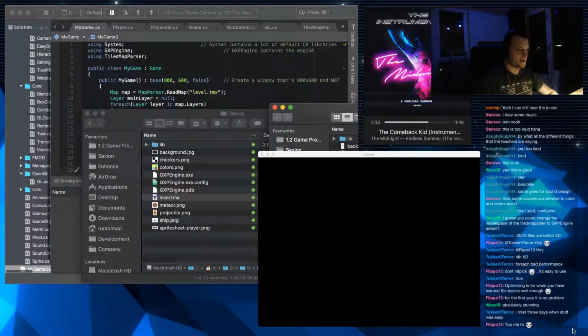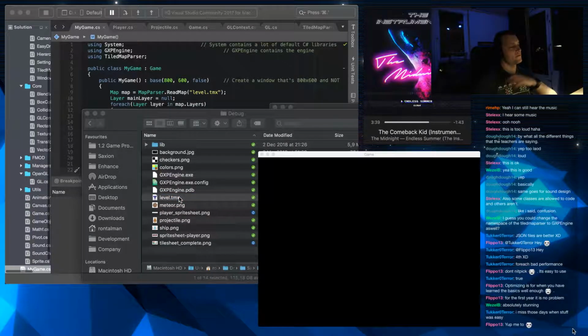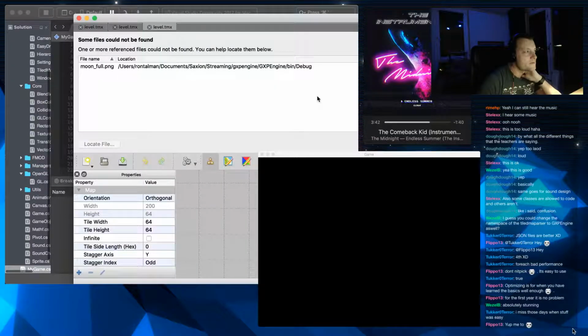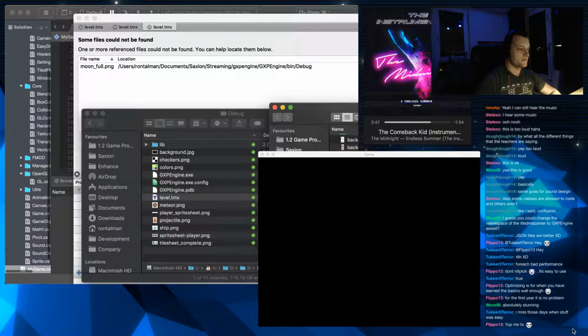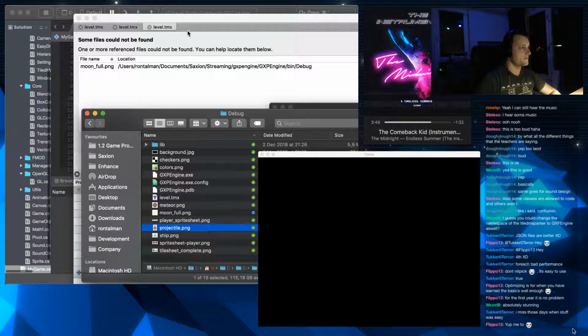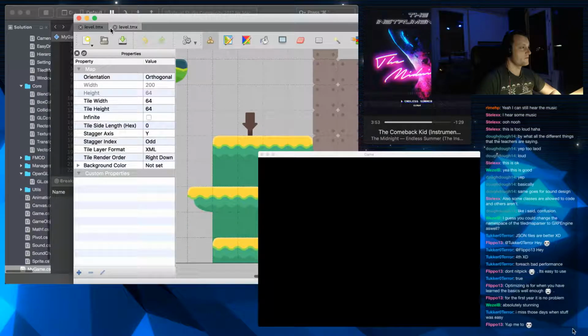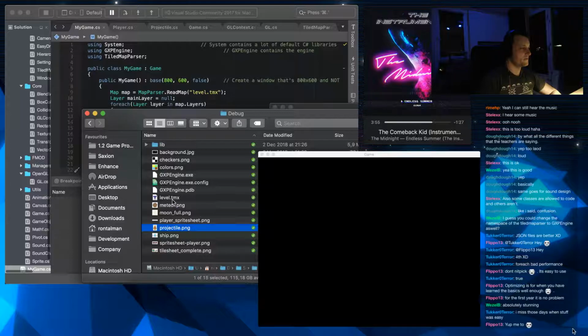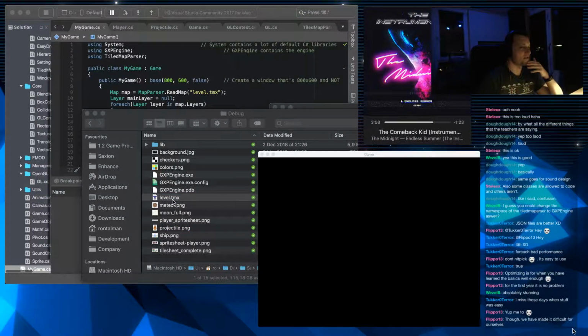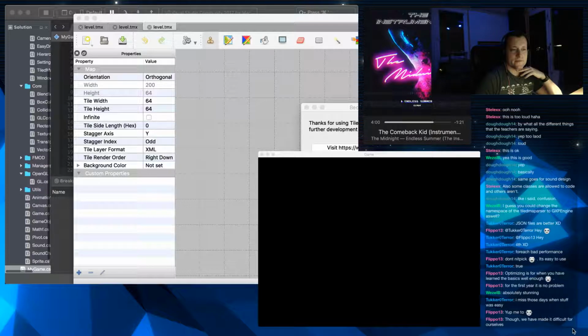I think this one requires the player sprite, the tile sheet. Oh, and the moon. I guess I'll just break my own level. Maybe later. Don't remind me.